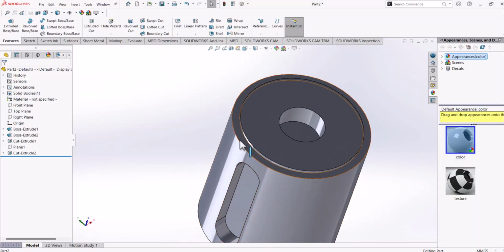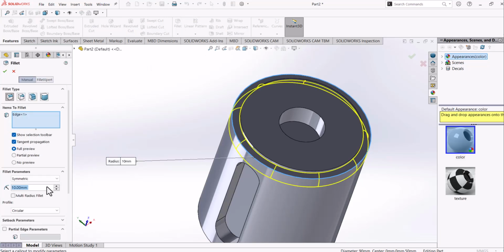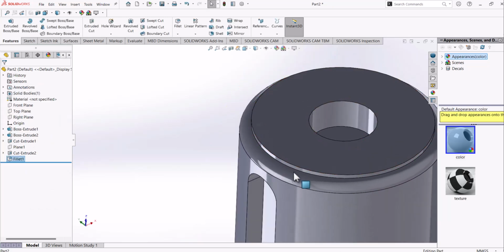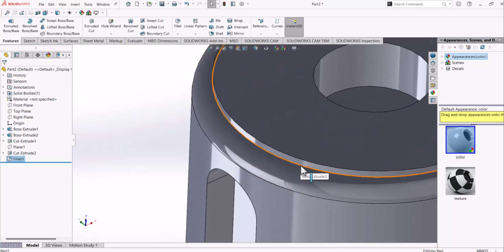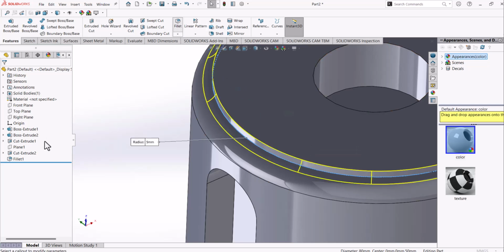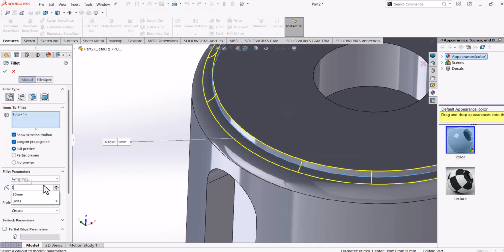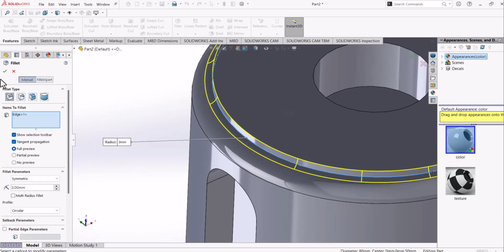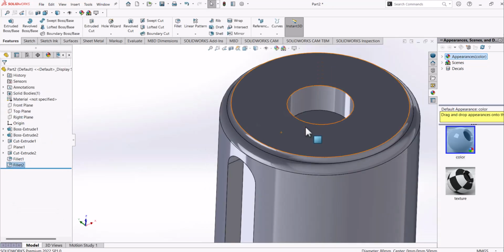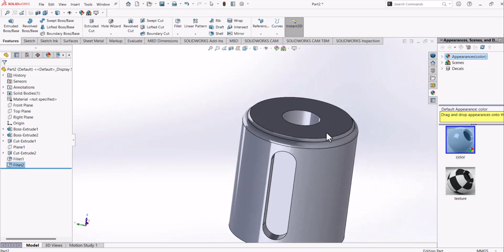So this outer surface has a fillet of 5. So a fillet of 5. Select this fillet of 5. Accept. Then this surface, this edge, also has a fillet of 3. A fillet of 3. Accept. So we get this complete fillet.